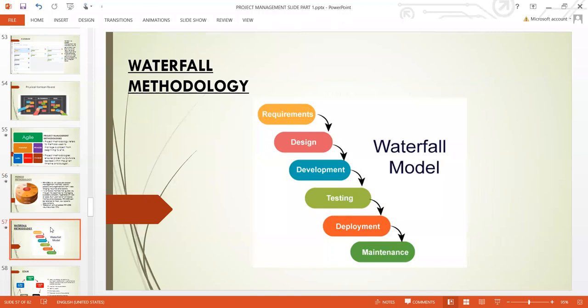Then the next methodology is waterfall methodology. You see the name waterfall comes from just like the way water falls. If you are pouring water from up, it just falls down, and that's because of the sequential nature and the hierarchical dependency. You must follow this process before you manage your project. It's very rigid in nature.